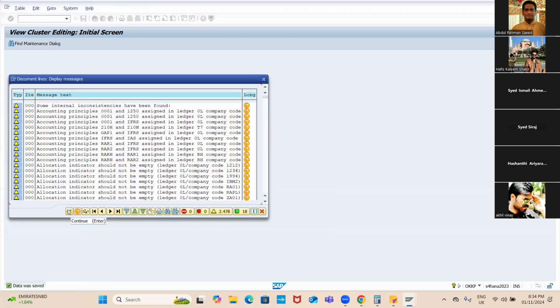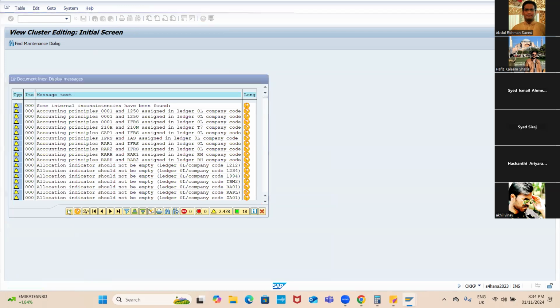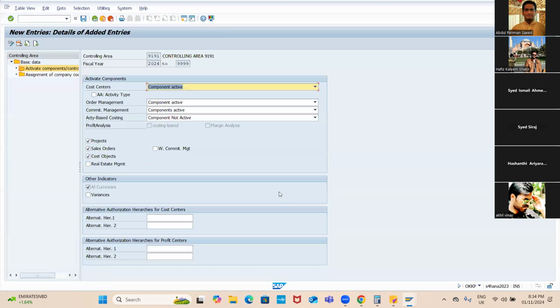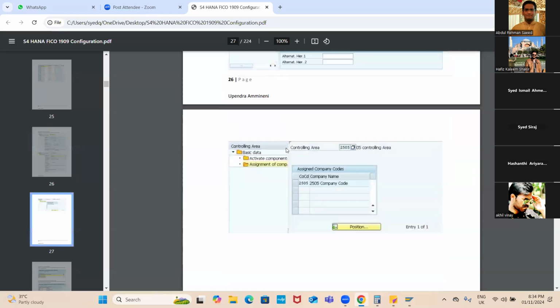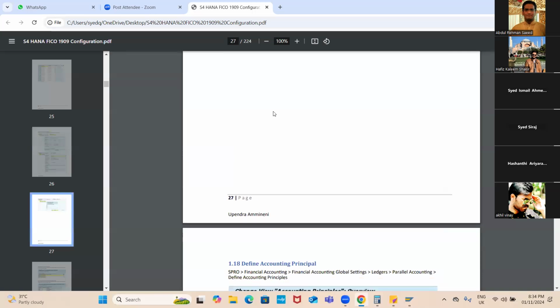Again, enter. Okay. So the controlling area is finished now. Go to the notes. We created the controlling area, we assigned it to the company code, and we created the cost center hierarchy also.